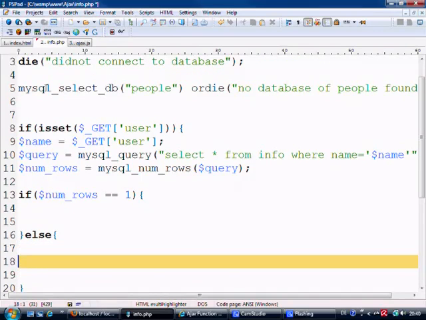Else, infos, because of the information we're going to be echoing out, info: no user names name in the database.